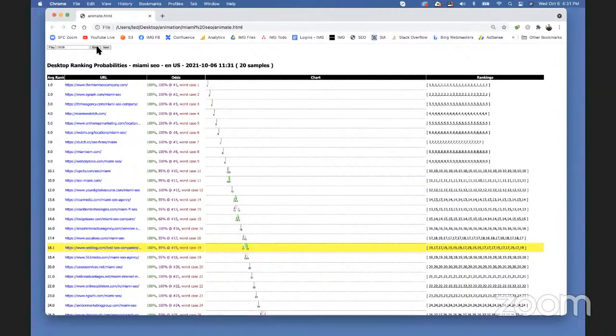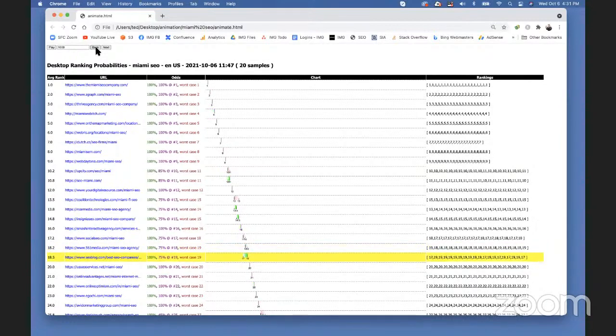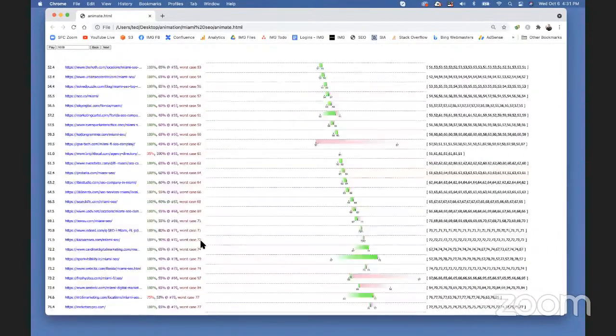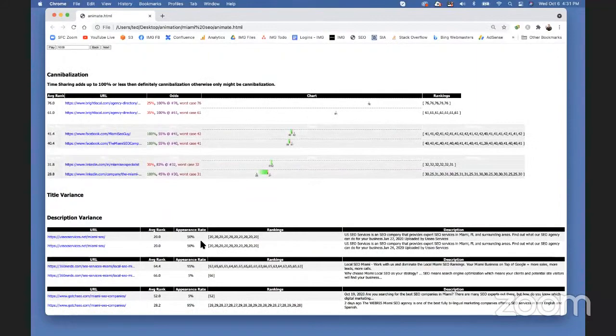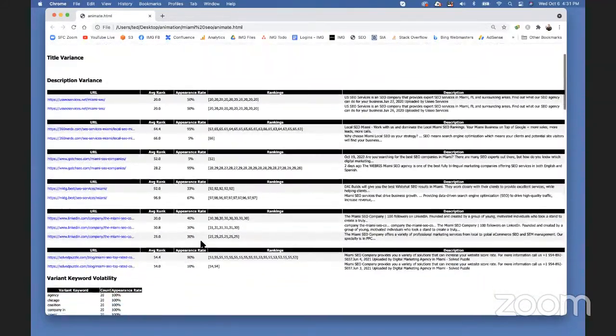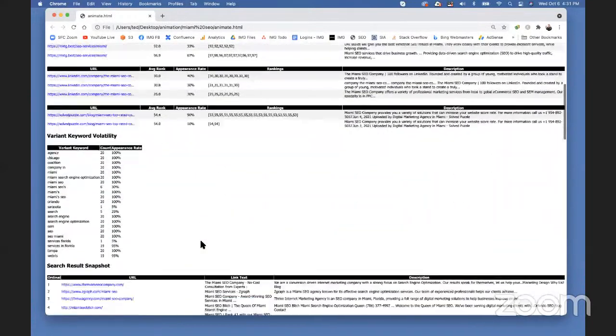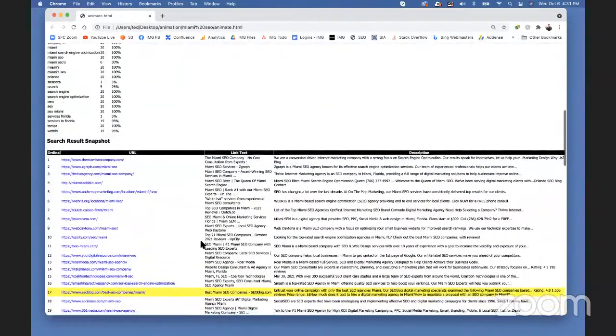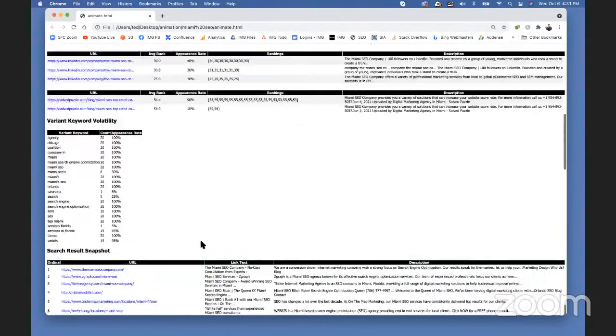Let's see, we're 100% 19 there. 60. There we go. That one wasn't as good. So I don't see a lot of reason for the volatility yet.